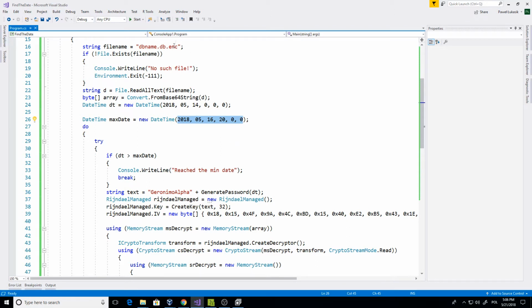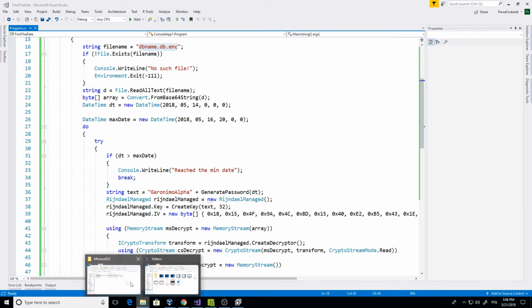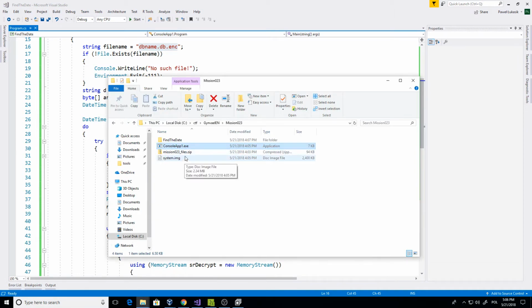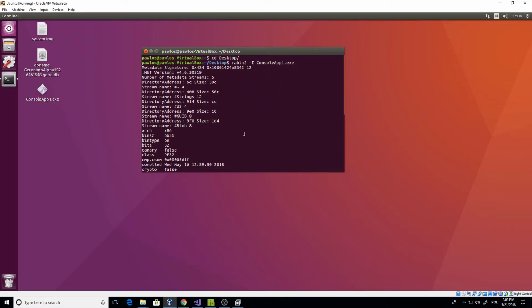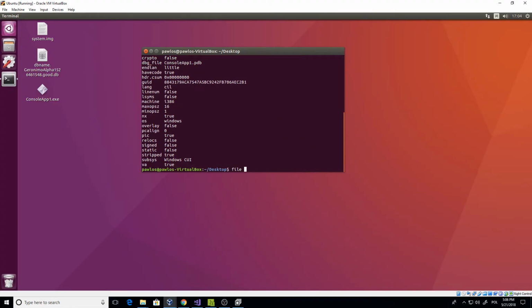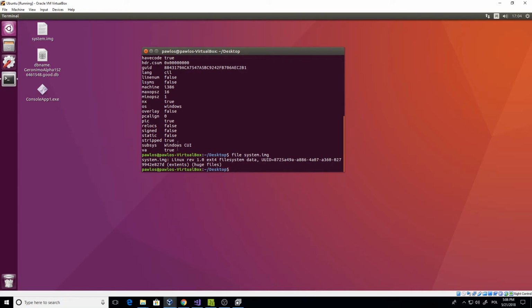So we have the script, but we still don't have the file that was encrypted, and this is where the second file comes in. The second file of the package was system.image, described as a disk image. If we run the file command on it, we get the information that it's a Linux revision 1.0 ext4 file system. So we can actually mount it, and this is what I did.